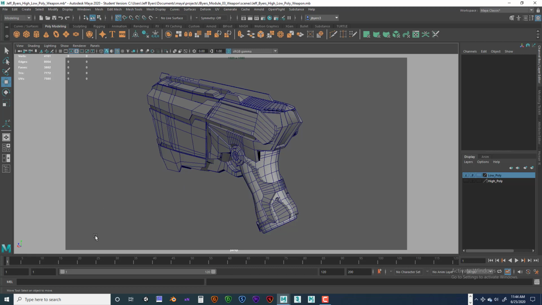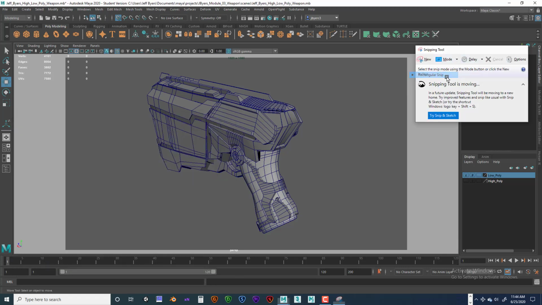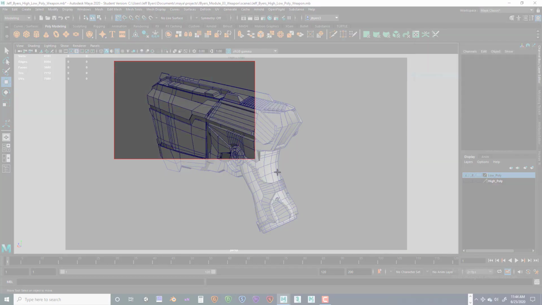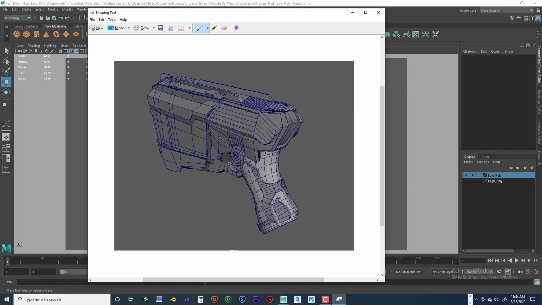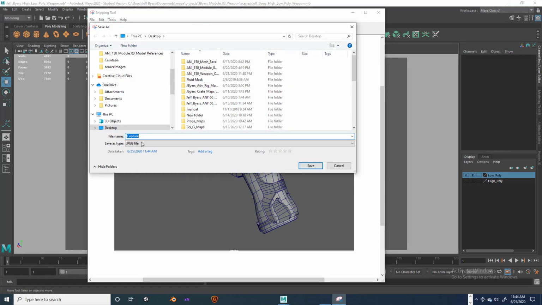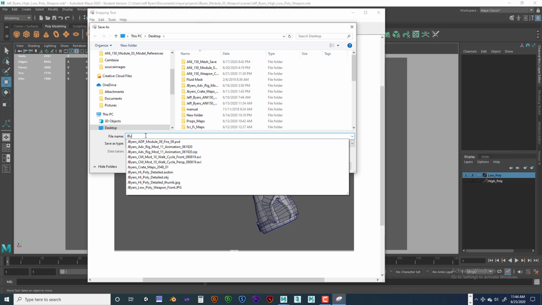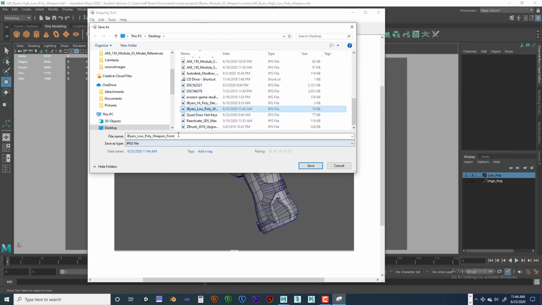So I'm going to go ahead and hit the S key. Alright, so I'm going to go ahead and snip that. And save that. I'm going to go ahead and Control V. I guess I didn't do it right. Let's see if I can find it in here. There it is. So I just call that back. Alright, there we go.